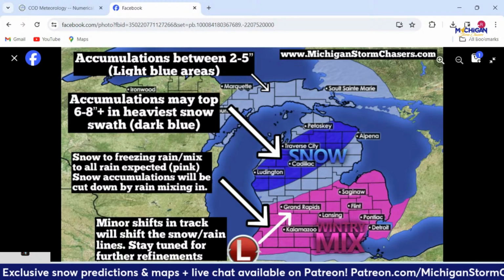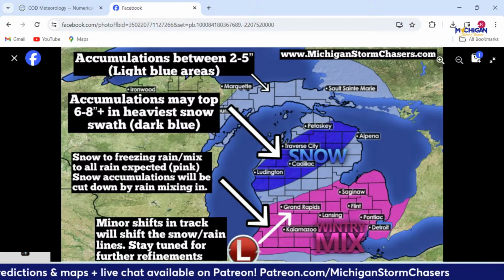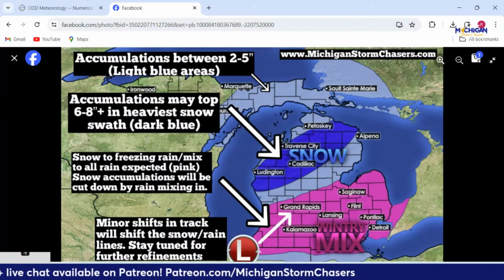Midland, you're going to be close to that rain snow line. I would say it could go either way for you guys. You're fairly close to that rain snow line, so I wouldn't be shocked to go either way.